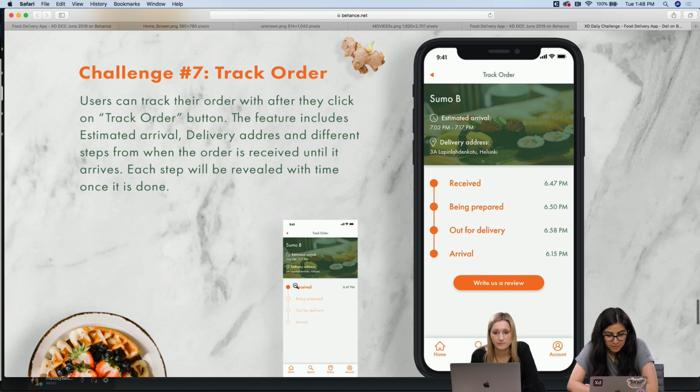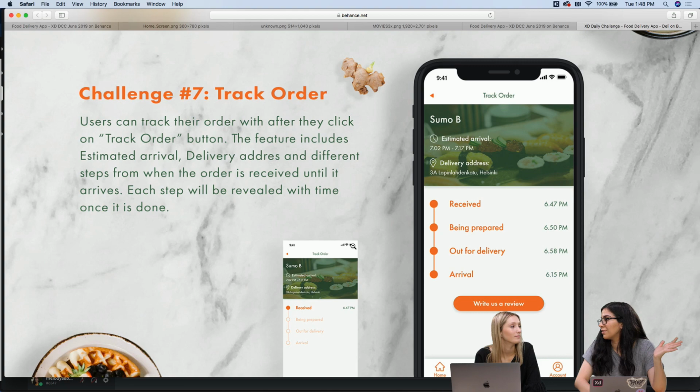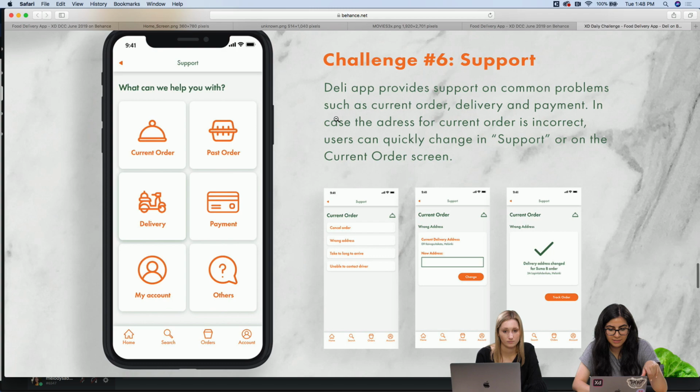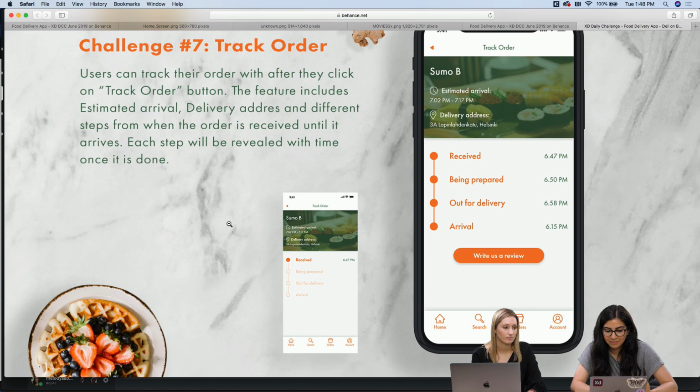Nice. Track order. Cool. I like how you have this estimated arrival at the top and then the delivery address. One thing we talked about was how to change the address in case you entered the wrong address and your food is being delivered. That's important. So it's really important to think about what if something goes wrong with your app and what you can do to make it easier for the user to continue using your app.